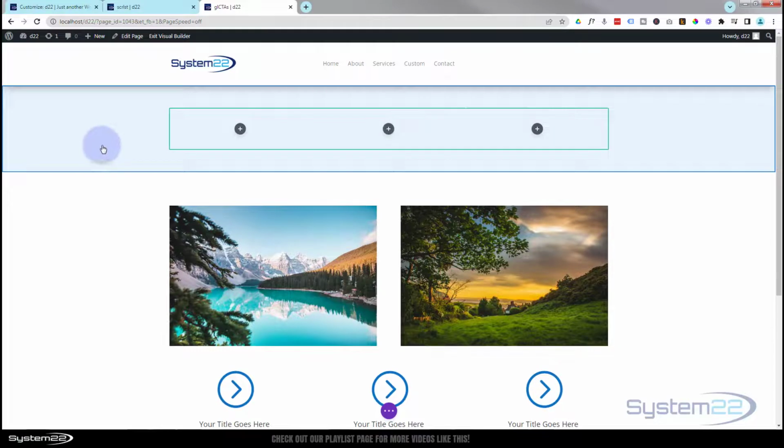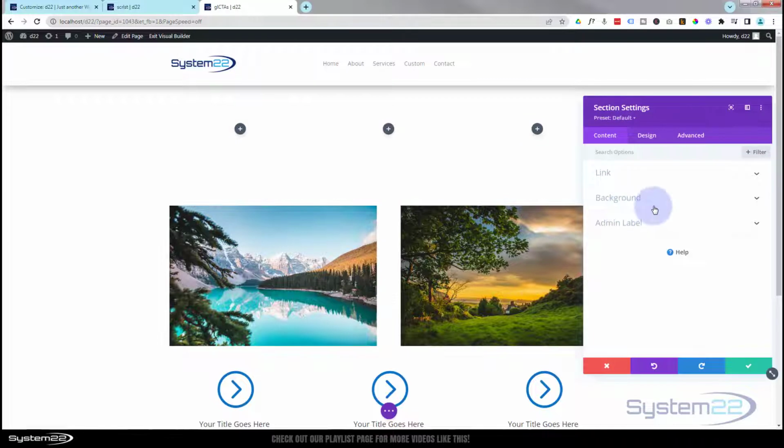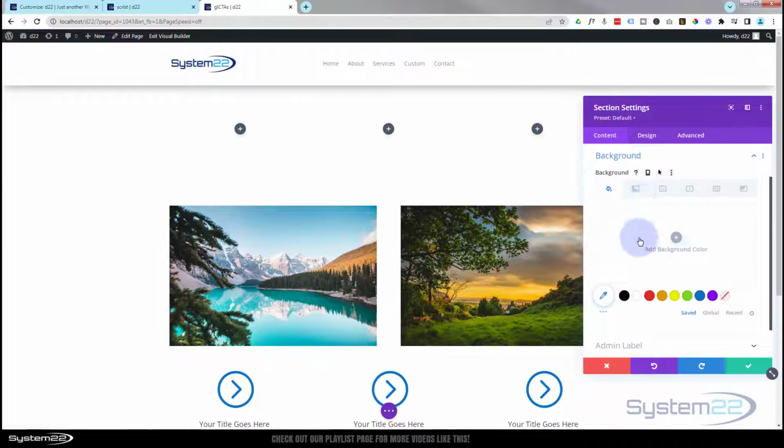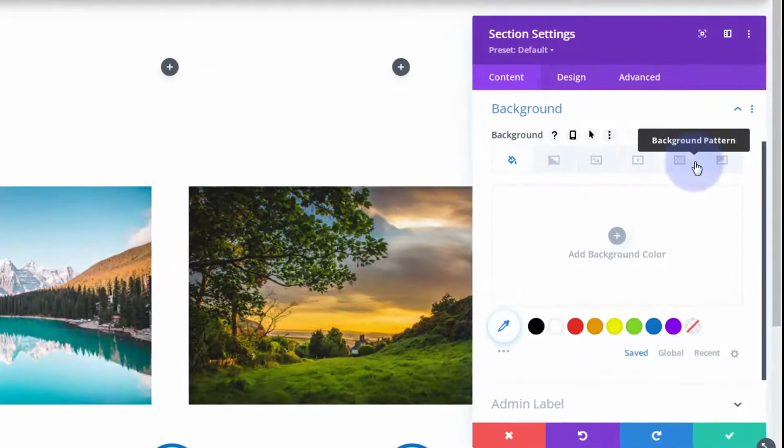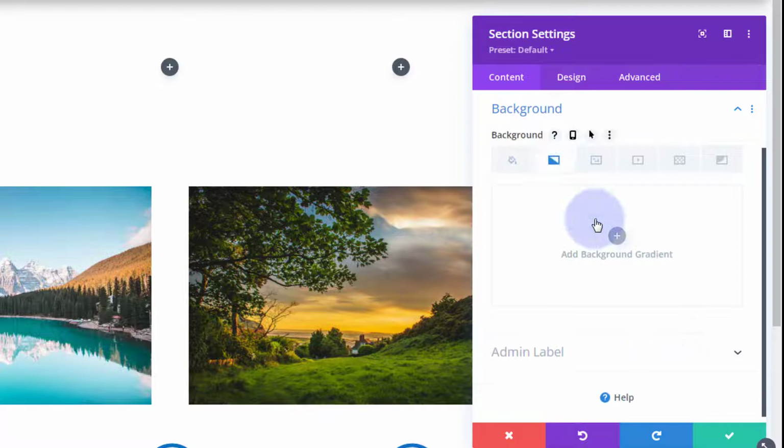Okay. Well, firstly, let's style that background a bit, because I'm going to make these glow. I want a kind of a dark background. So I'm going to go into the section itself. Simply going to go down to background. I'm going to use a gradient for this today. You've got color, gradient, image, video, background pattern or background mask up there. Like I say, I'm going to use a gradient.